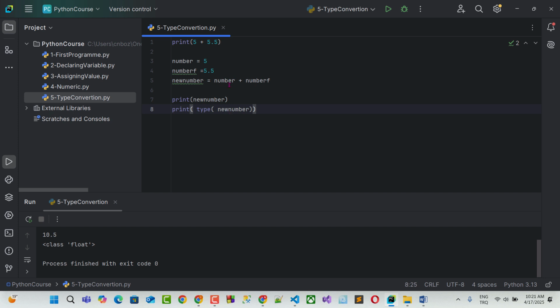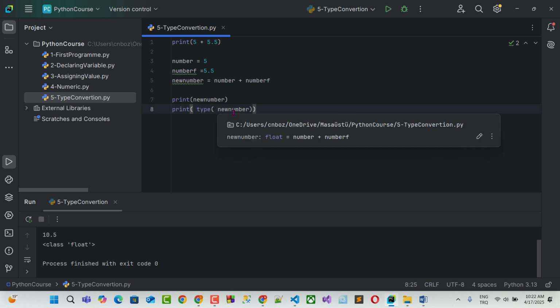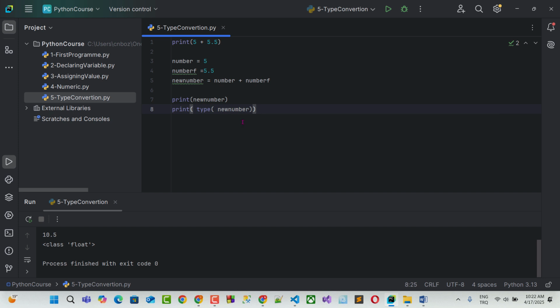The data type of number is integer. The data type of nf is float. When we add them, the new number data type is float, you see. So what does it mean? When we add an integer and a float, the result is a float. It's okay. Now, let's talk about explicit type conversion.